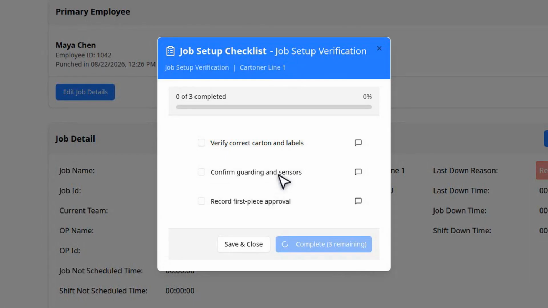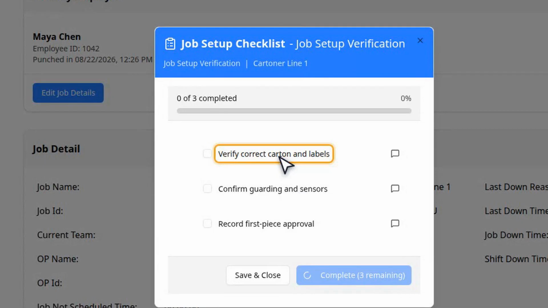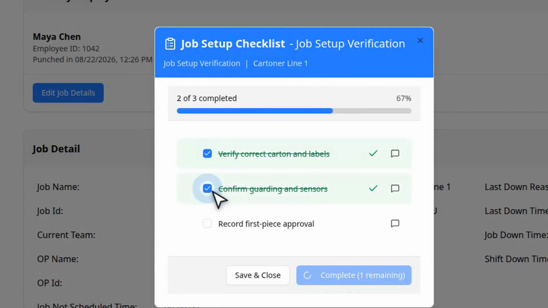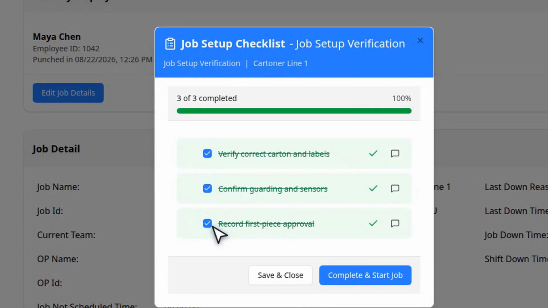Checklists bring standard work into the same screen, so setup steps get done and get recorded. A checklist can run at the start of a job or at the end, and items can be required or optional. Open the Job Setup Verification checklist, and the steps for this job are laid out in order. Check each item off as it's done, and the progress bar tracks the list.